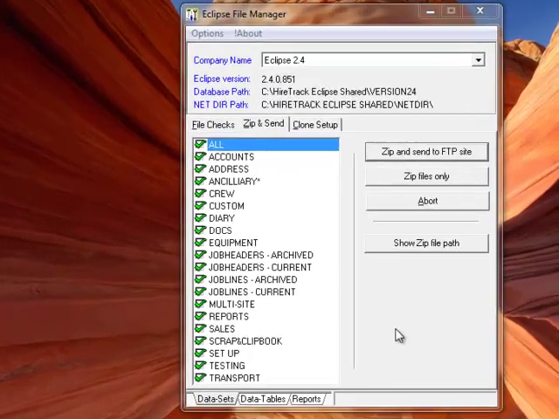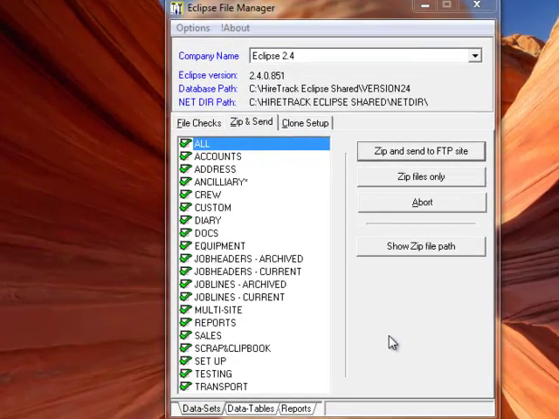Another useful tool inside the File Manager is the cloning function. With the cloning function, what this allows you to do is basically copy information from one database into another database. A lot of times people will say, hey, I've got my information in, I want to start all over with my job, but I want to transfer my address book information and my equipment information.